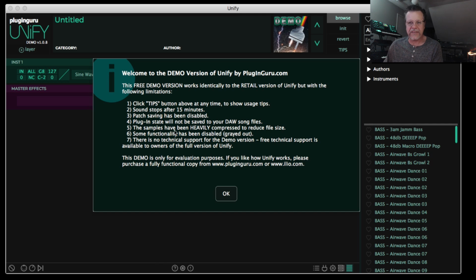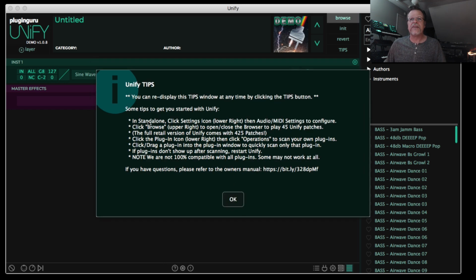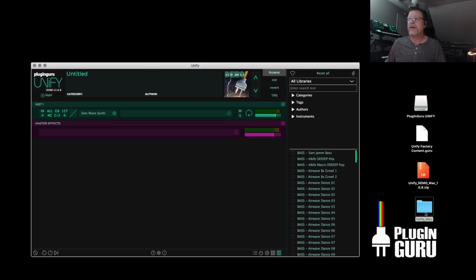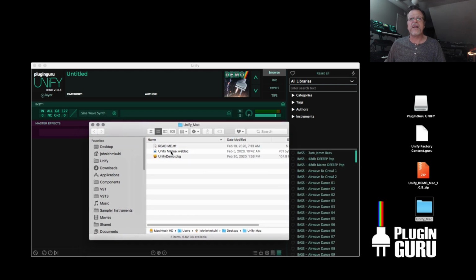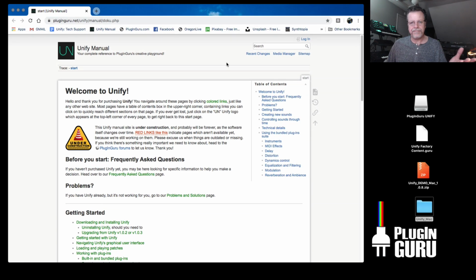We've heavily compressed the samples that are inside of Unify, and this is just a small portion of what is inside Unify standard. So there's 2.5 gigabytes in Unify standard. This is 600 megabytes compressed down to under 100 megabytes. There's certain functionality that's grayed out. There's no technical support by email. But there is tips, so you can read these tips here. There's also the online owner's manual, which if you look inside of the folder for installing the demo, right here's a link, which if you double click this, it will take you straight to the owner's manual.